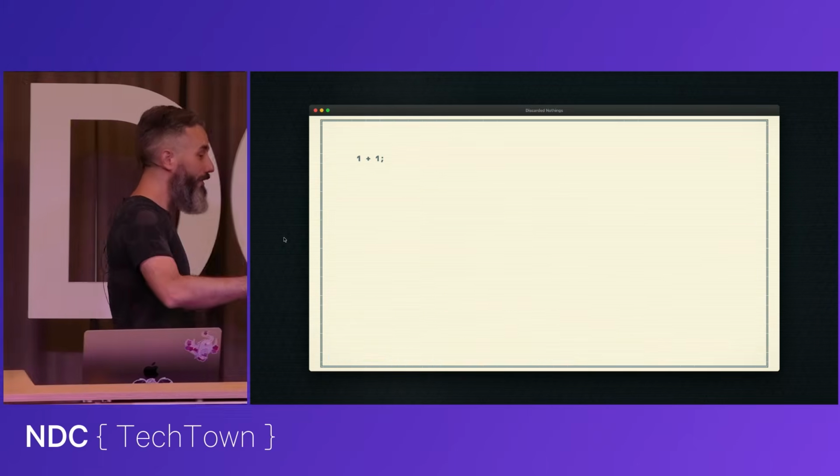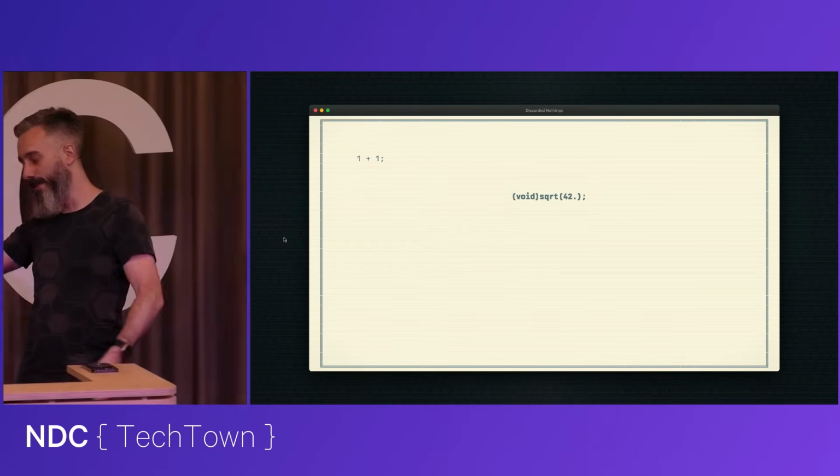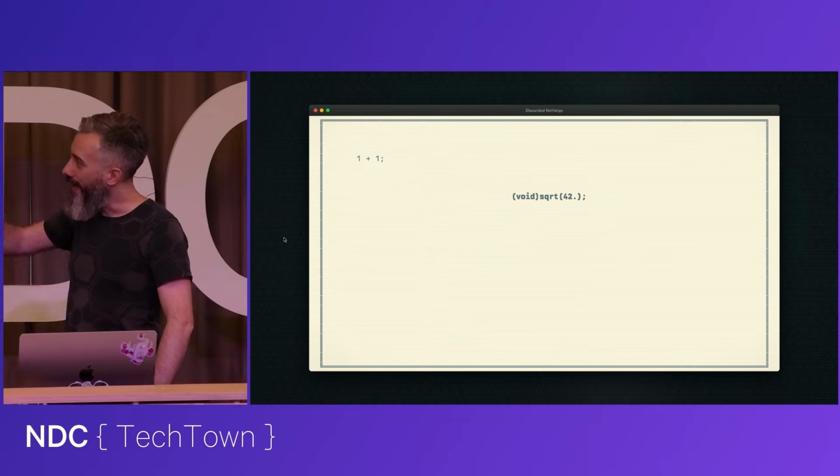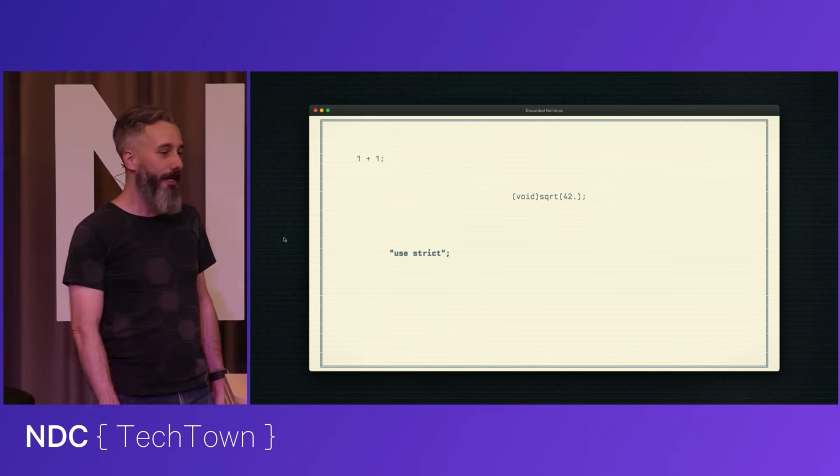So moving on, you can do a thing and discard a value. It's not just a semicolon: 1 + 1, semicolon, discard, throw away, beautiful. You can do math, square root of 42, floating point, just throw that away, it doesn't do anything. And the last one is cool.